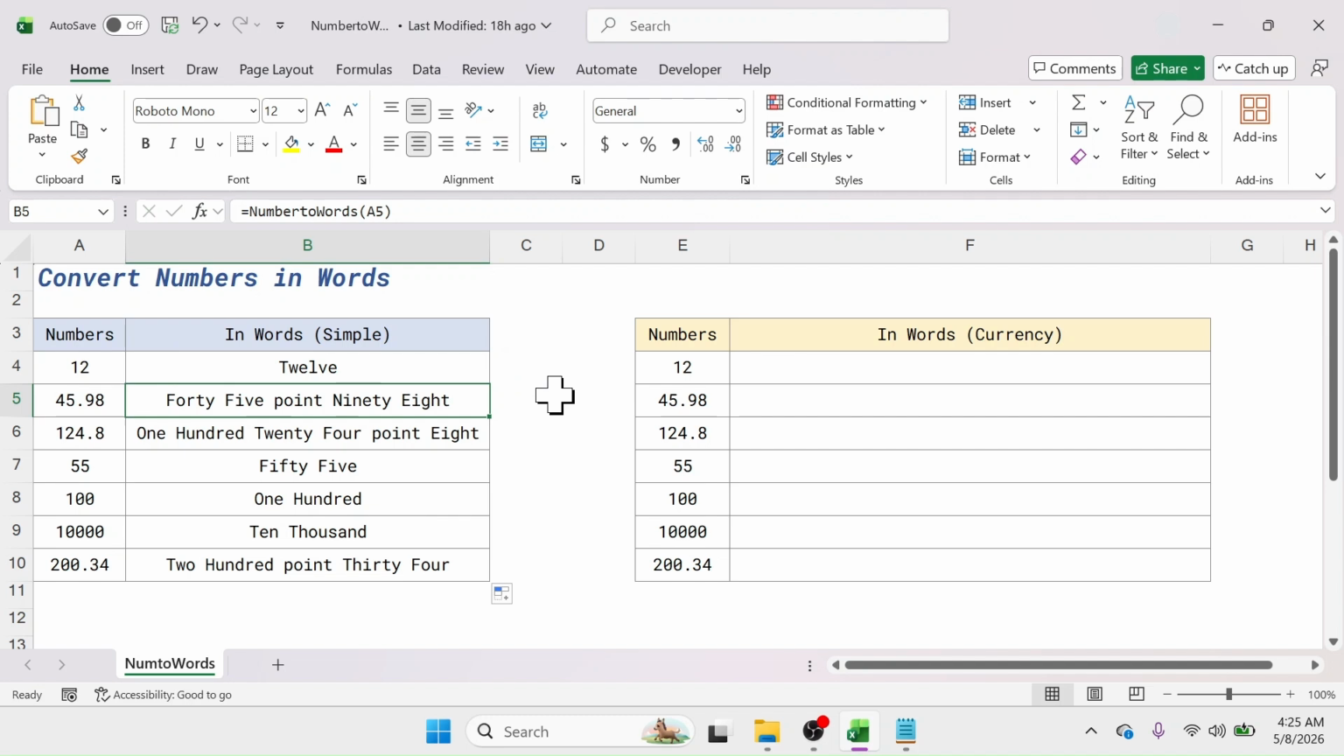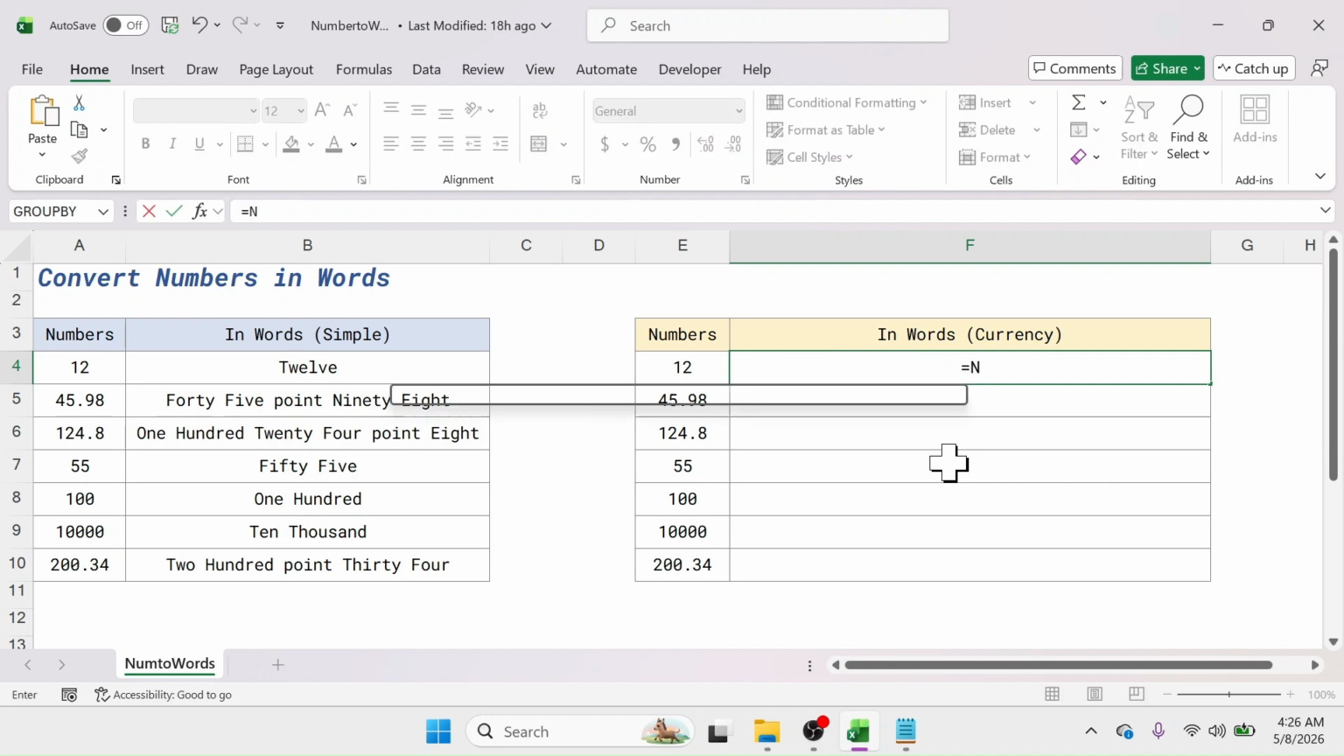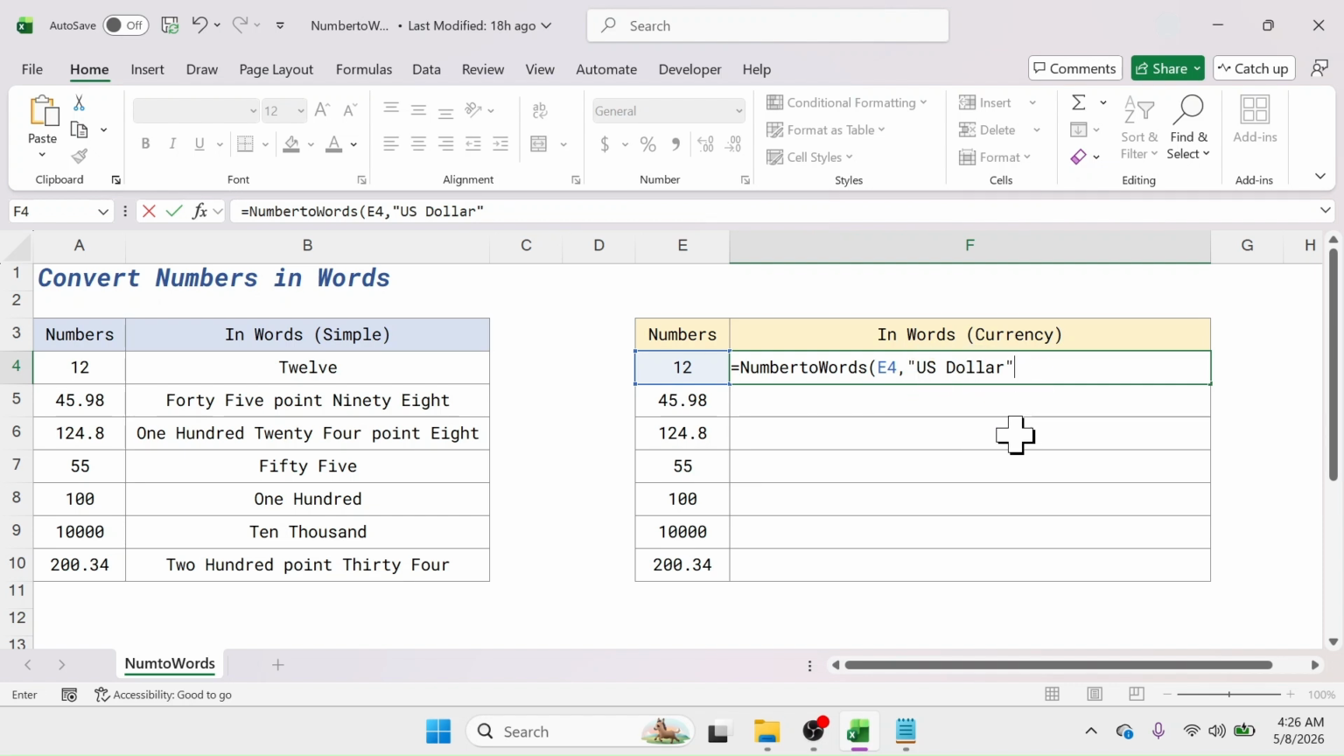The next one is currency conversion. For example, if you want to convert these numbers into currency format, then you can use this function like this. Press equal to, then type number. You will see this NumberToWords. Double click on this to choose. Click on the number value, put a comma. Then you have to put here the currency name. To put the currency name, type double quotation, then put the name of the currency, for example, US dollar. Then put double quotation. This currency name you can change according to your requirement.